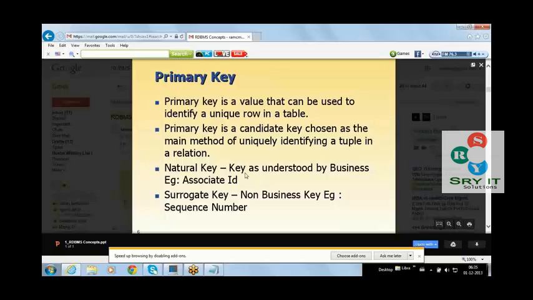Very simple, madam. Type 1 contains only the updated data. Type 2 contains both historical as well as the most updated data, and type 3 contains partial history and updated information. That's it.